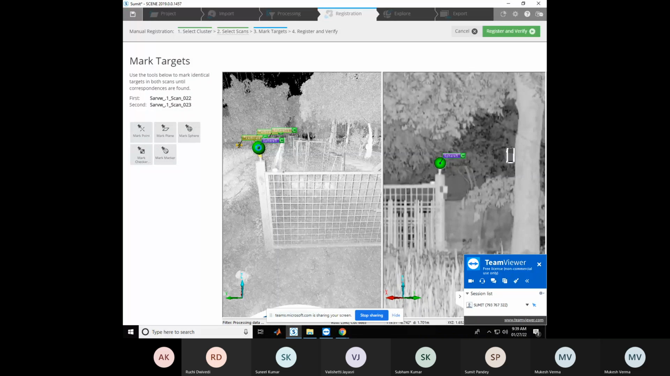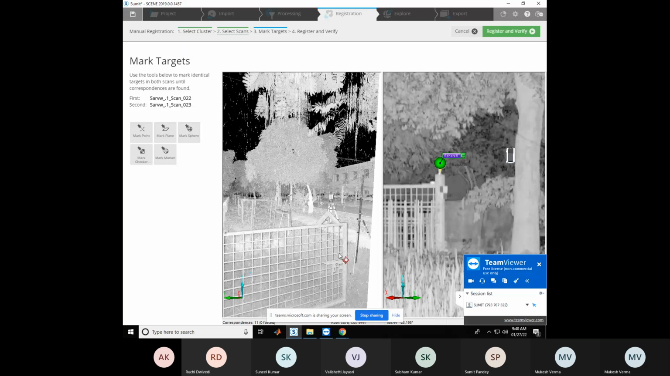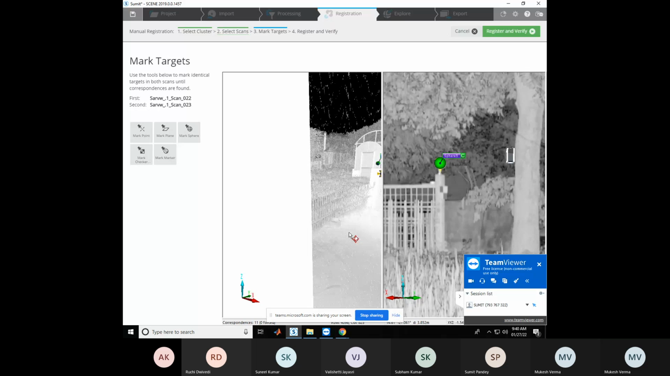As I said, I need to mark at least 3 markers to register the scans. So we can take 2 spheres and 1 checkerboard, 3 spheres, 3 checkerboards, or 2 checkerboards and 1 sphere. Okay, at least 3 should be common. And mark the sphere in the second scan also. After that, you can rotate the scan and search for another common object.